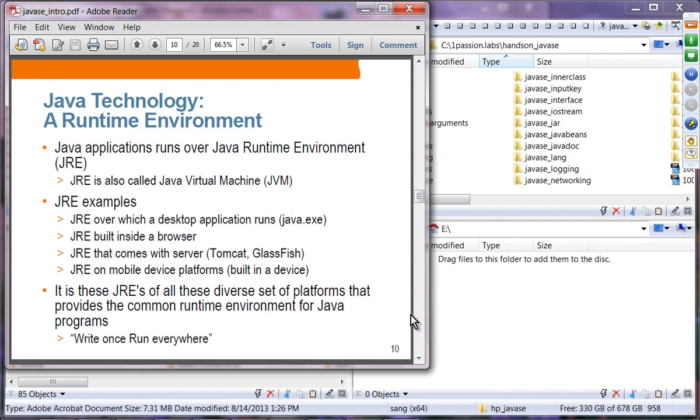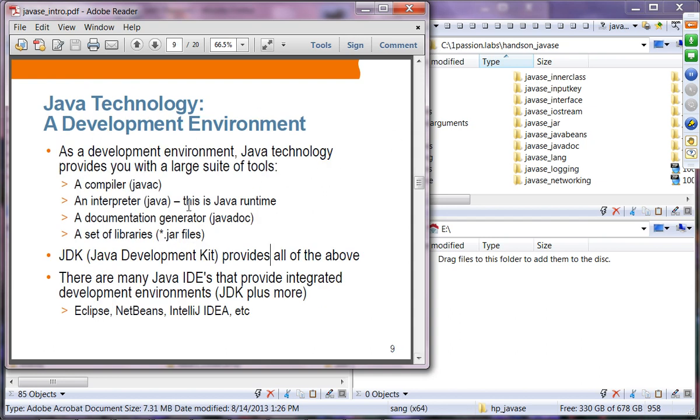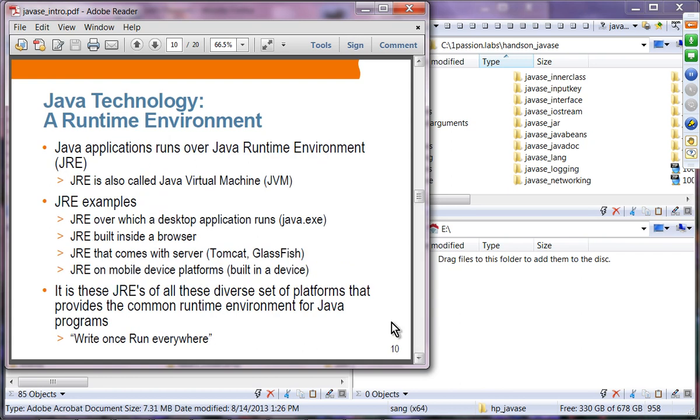Okay, so Java technology as a runtime environment. The Java runtime environment, as I said before, is represented by this java.exe file that comes with a JDK. When you run your Java application using this Java, basically Java is providing a runtime environment. You can think of the Java runtime environment as a virtual operating system.